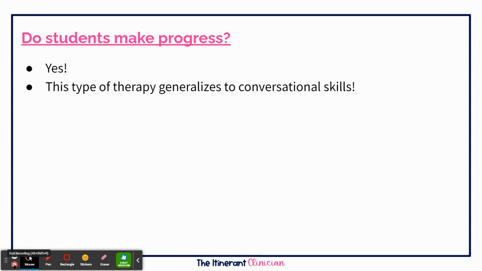So when I started using this hierarchy, I expected students to meet their goals, just to answer questions. What I didn't expect is that it would help their conversational skills. And those questions that we worked on in therapy would just naturally generalize to conversation, which was really, really cool to see. So again, working on these questions with that focused implicit instruction really supports that student participating in conversations in the classroom environment.